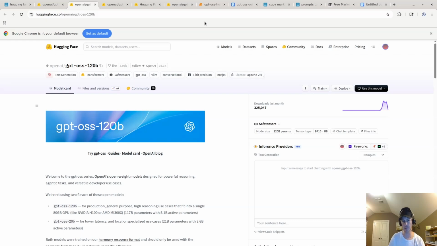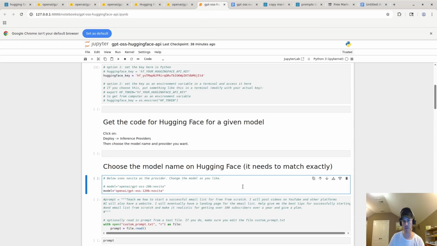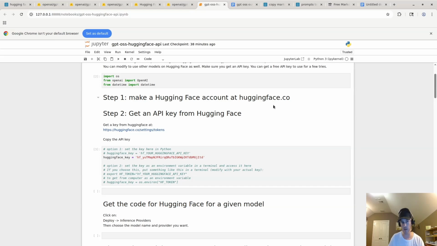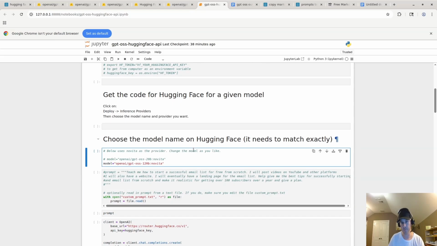And okay, so you can just follow me along, or you could just use the same code as me and just edit the key. Okay, so we're going to try out the 120B Novita.